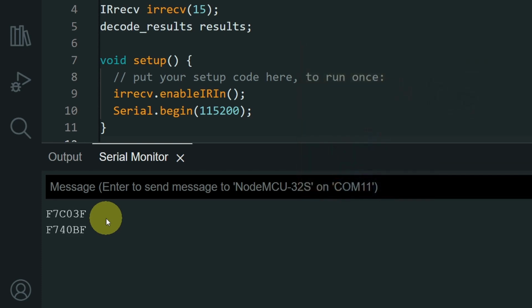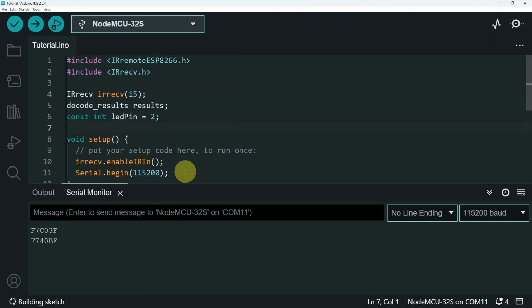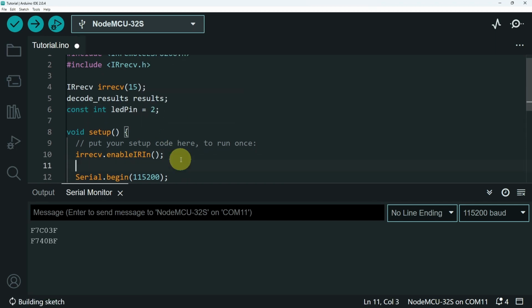Now we can check if the result value equals this hexadecimal value. We turn the LED on, and if it's this one, we turn it off. For that, I'm gonna add the pin number using const int and call it LED pin equals to. Then let's add the pin mode under the setup function that takes in the LED pin and the output keyword so that we can control it.